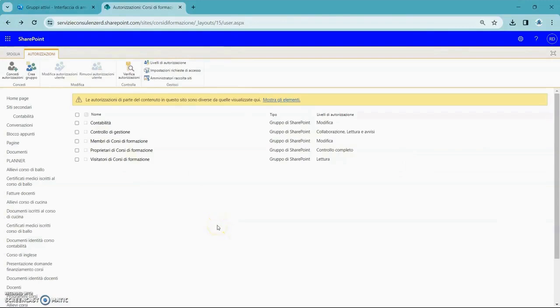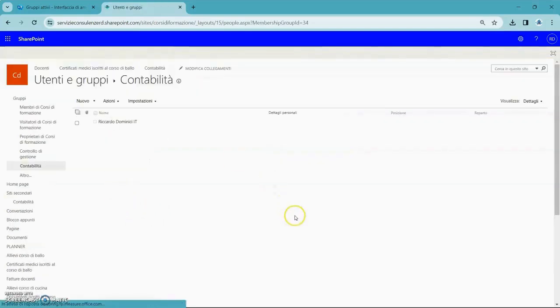So let's enter the group where we want to add members. Let's open what we just created, as you can see. SharePoint by default shows that I am the owner of the group because I created it and I am also an administrator. So by default, I am also a SharePoint administrator.